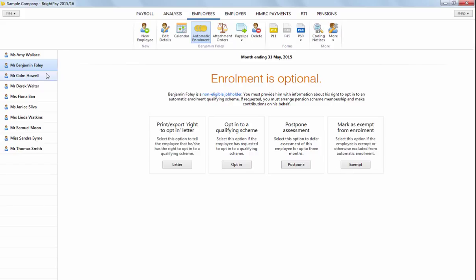Similarly, the following options will be given for an entitled worker. To write to them inviting them to join, again, this will be taken care of by Simply Auto-Enrollment Solutions. For them to join, should they choose to do so, to postpone them or mark them as exempt.